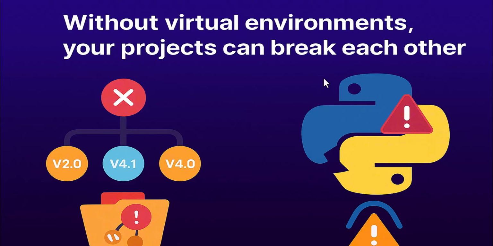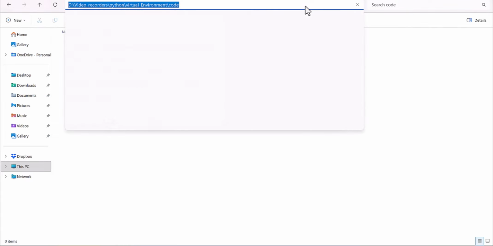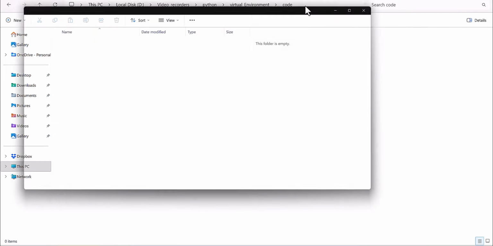Now you might ask, okay, how can I create a virtual environment? Let's jump to one folder and show you how you can, with one terminal and the command, create one virtual environment. Okay, now I am here in this environment one folder, and I'm going to use the CMD.